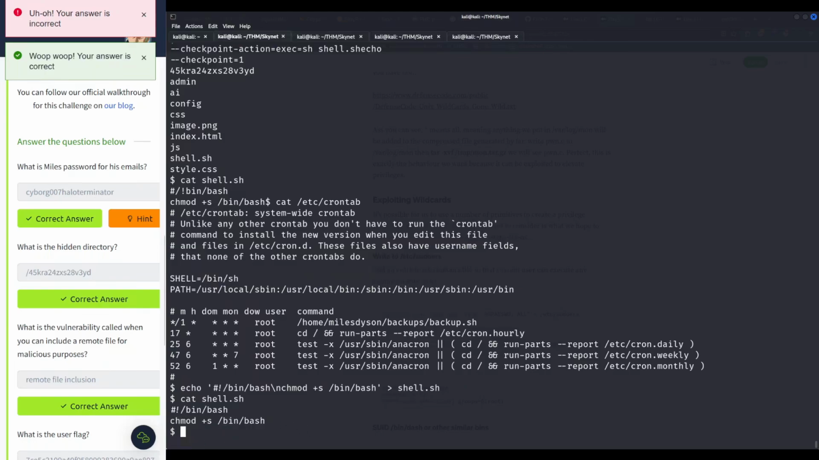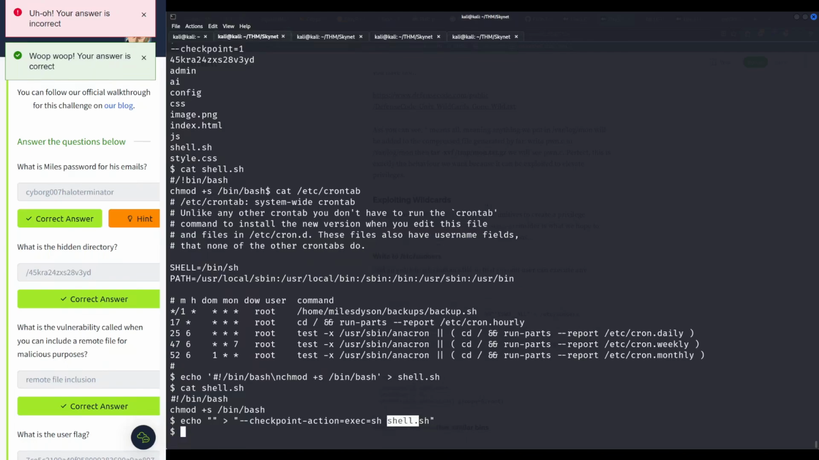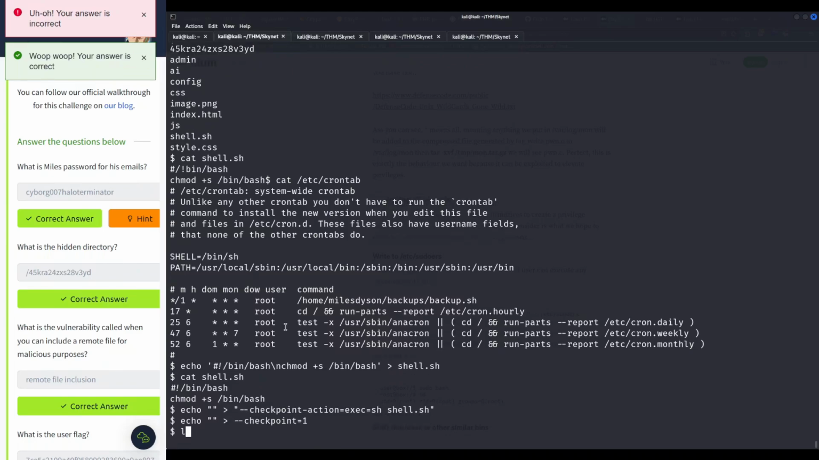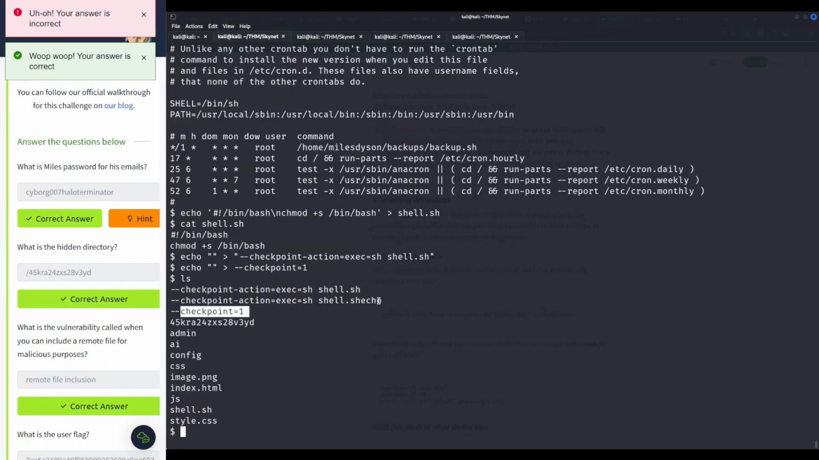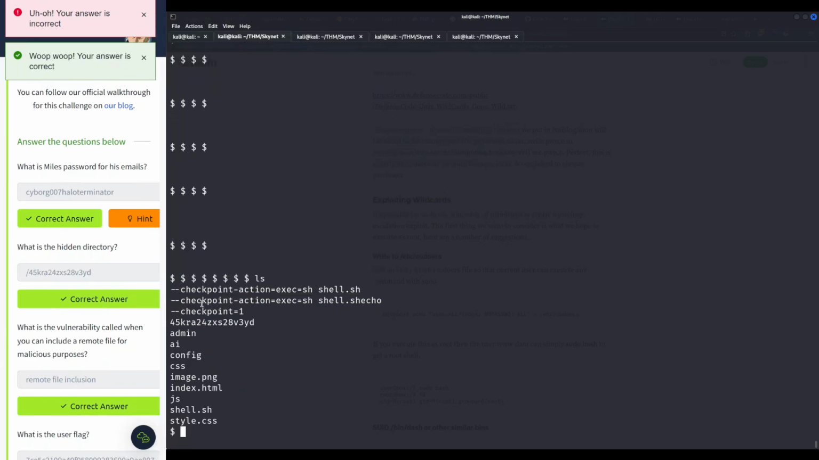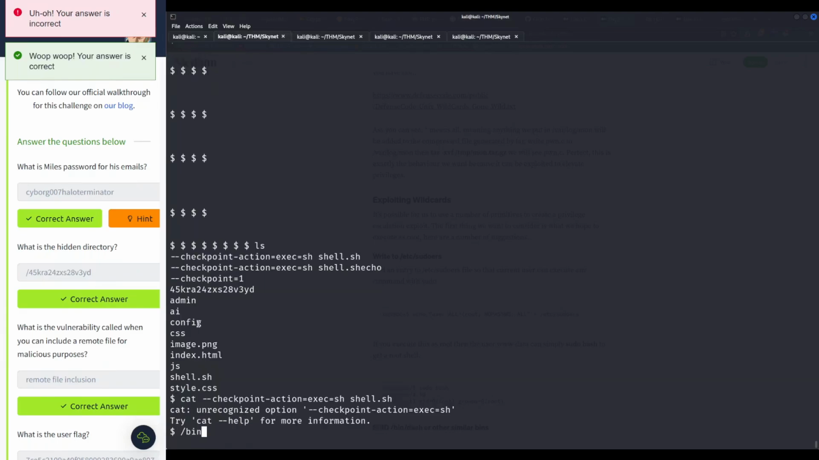Then we create a checkpoint here for tar. We echo nothing here because this is a blank quote, but we push this to checkpoint-action=exec=shell, so we execute shell.sh. Then we echo another blank to checkpoint 1. If we ls it, there should be a checkpoint 1 here. Ignore this part, this is the broken one, but these two are correct. This is the one we want to ignore because you see an echo here. There's like a bad one, but this is the checkpoint. I'm going to do the same thing again.